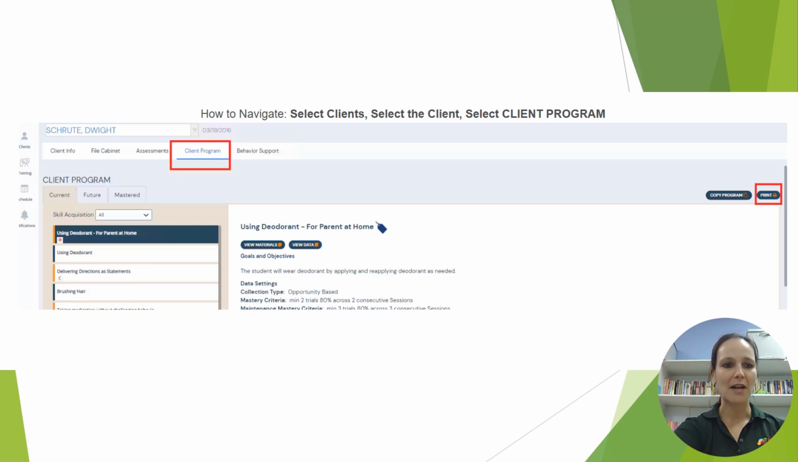So down below under client program, you can see there are 3 different tabs. You have current, future, and then mastered. So the current tab is where you're going to be able to log in and see the current skill acquisition programs that we actively work on during each and every session.